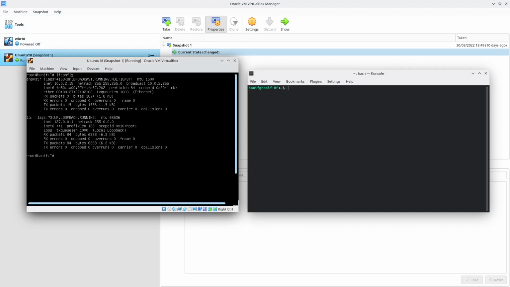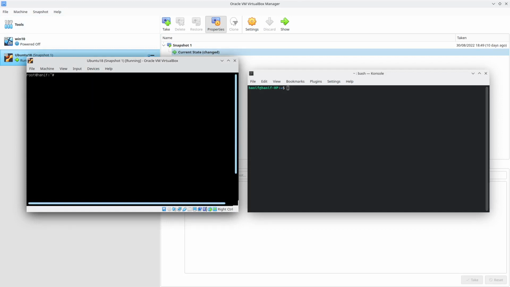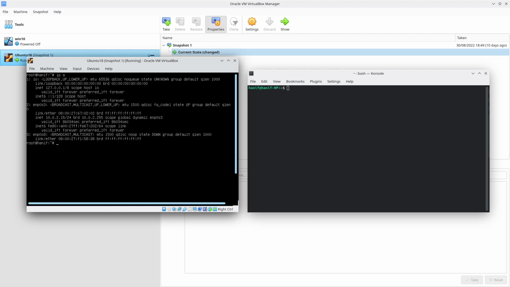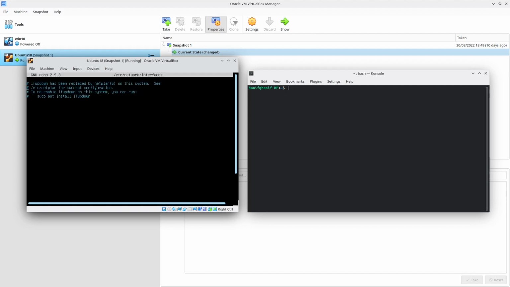For configuring our Ethernet card, we should know which Ethernet we want to configure. ip a. enp0s8 is the Ethernet name that I want to configure. So with nano /etc/network/interfaces, then we will see these.